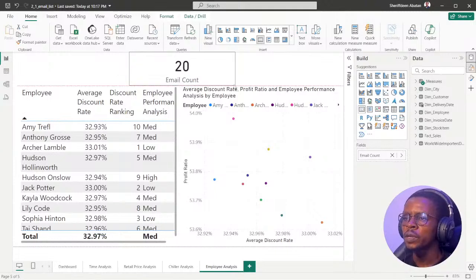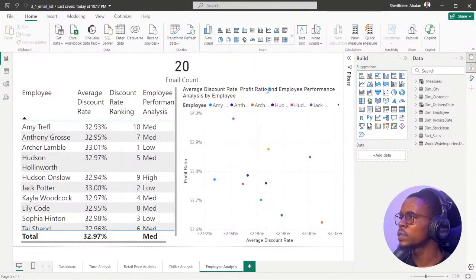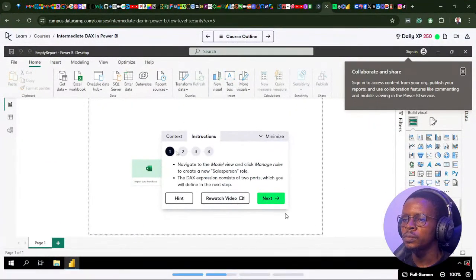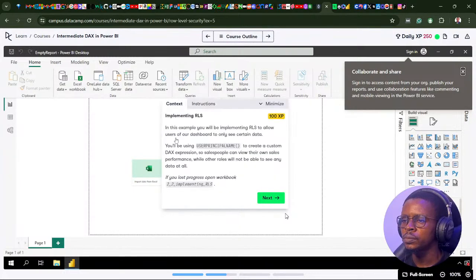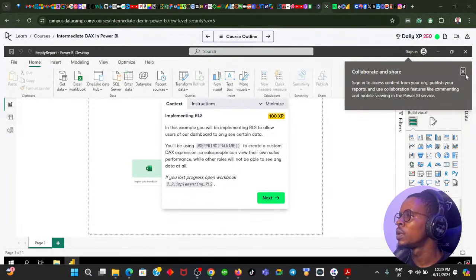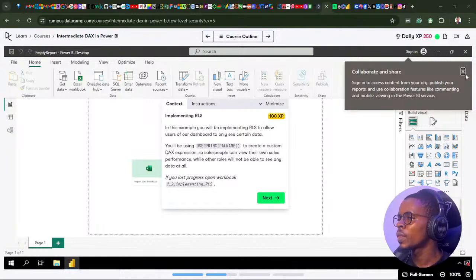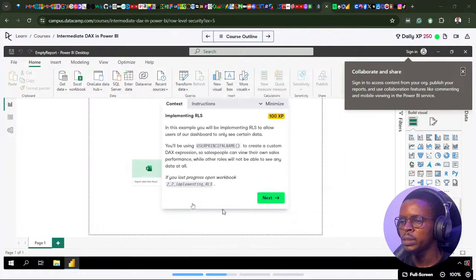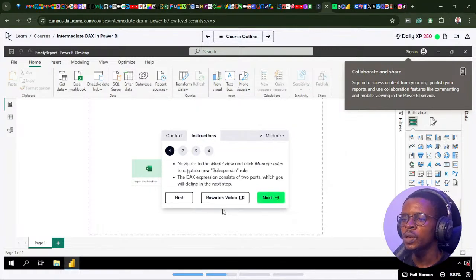Let's continue with this same file here. We just save that and open another file called implementing RLS. We just confirm if we got our calculation. We could actually check the solution file for that previous exercise, the email we created, just to compare our work. So navigate to the model view and click manage roles to create a new salesperson role.